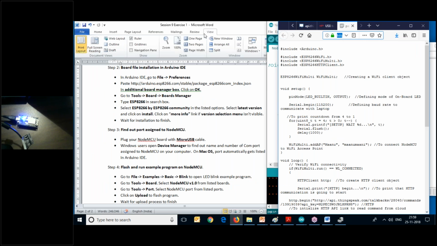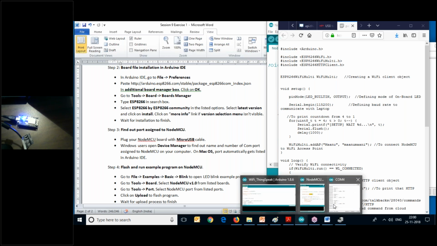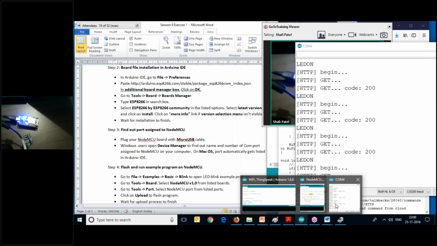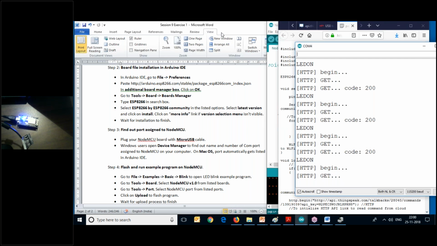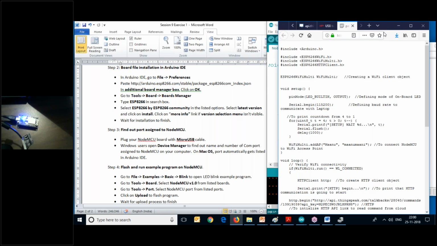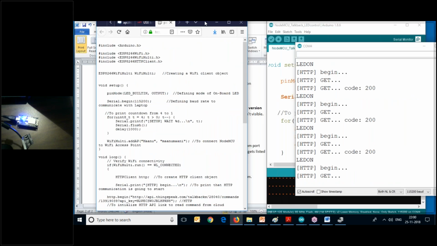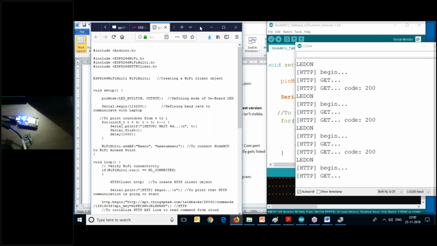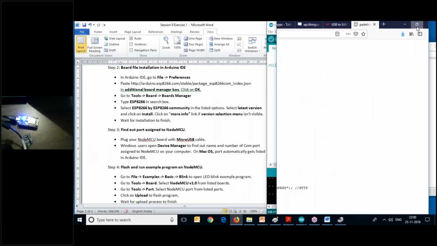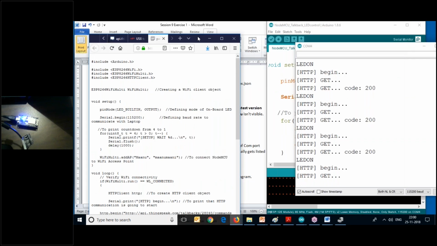I'm keeping all 3 windows open: my webcam, the serial monitor window of NodeMCU, and the TalkBack page. The first time uploading takes time, because it has to fetch all the libraries. I'm really sorry, it's difficult to keep so many windows open on a laptop's screen.